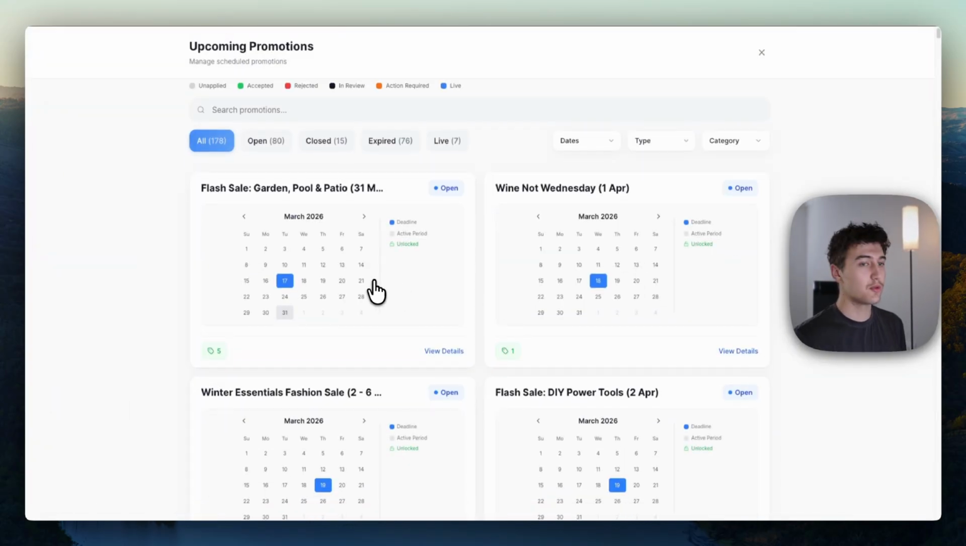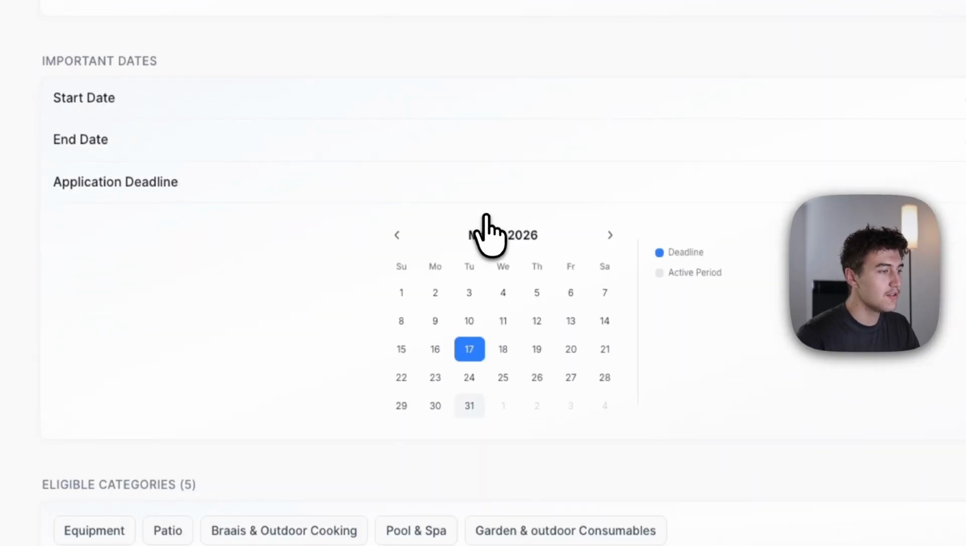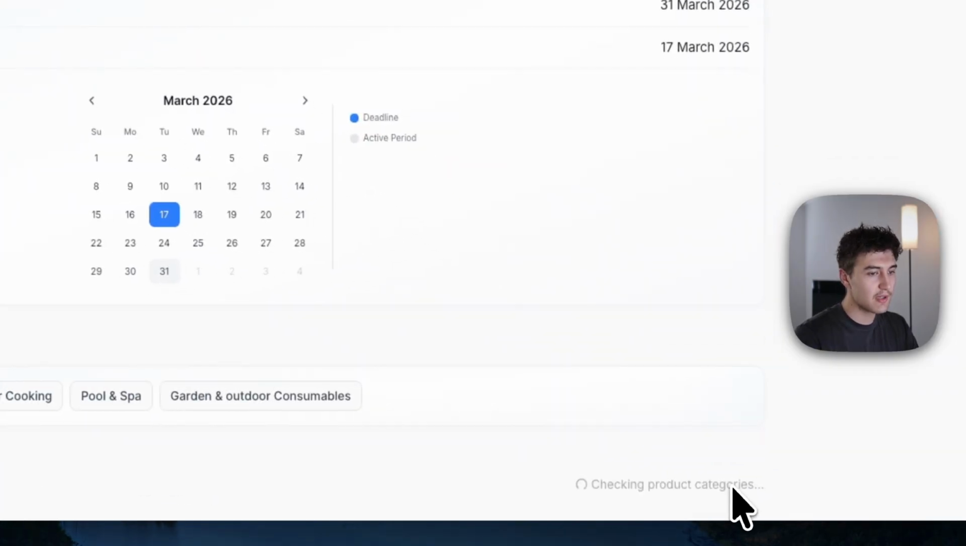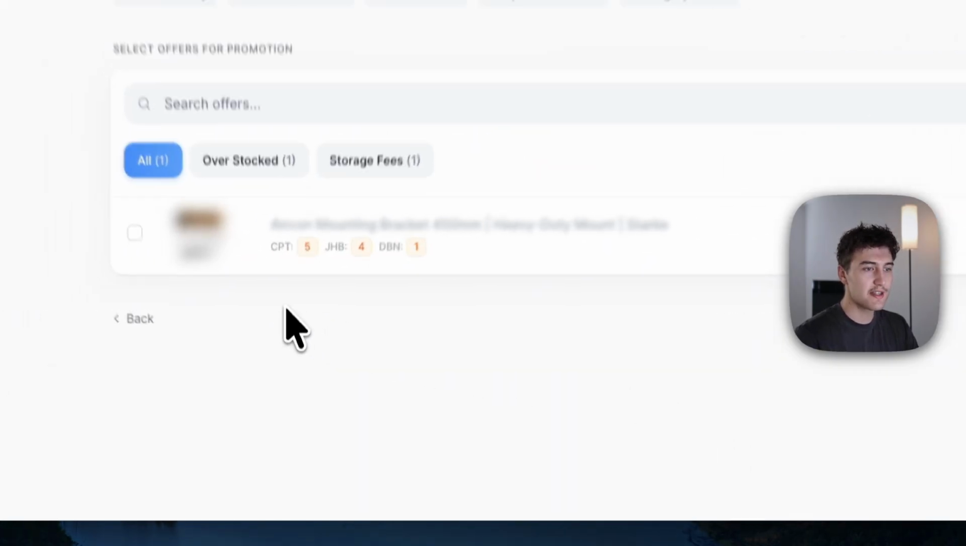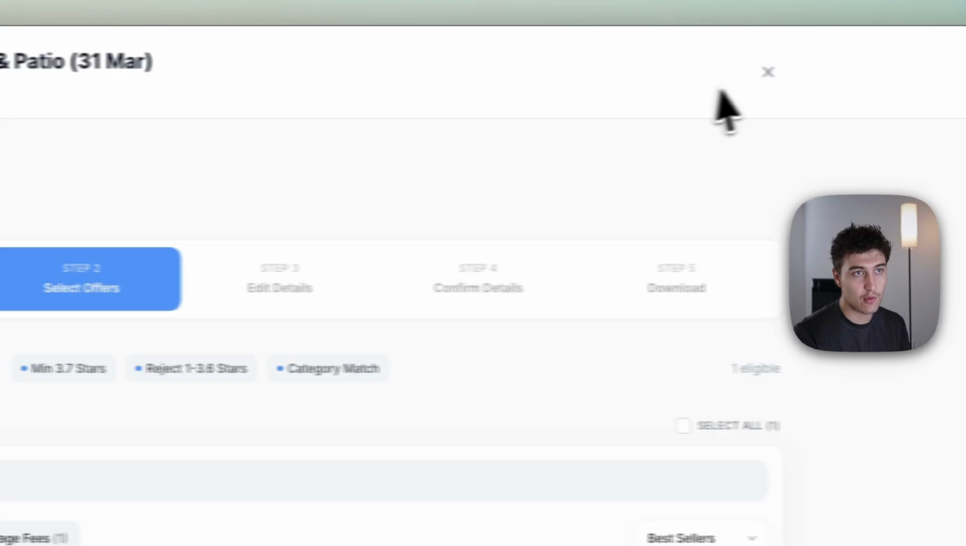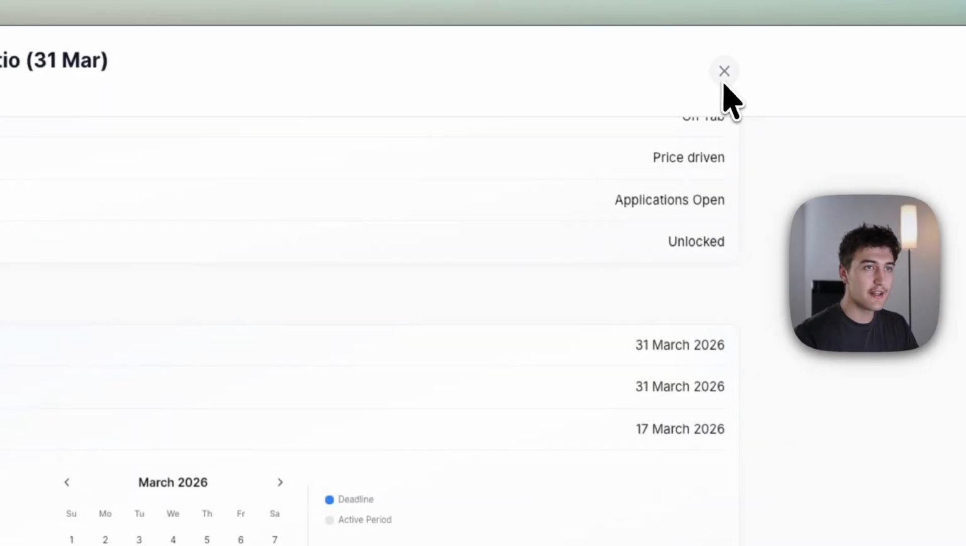So let's go back to upcoming promotions. You don't know if your product is eligible to sell in this promotion? Well, we've fixed that. Click on view details. You don't have to guess, is my product eligible or is it not? Scroll down, click on apply. TSeller will check it and it automatically gives you the product that is eligible for that promotion. As you can see, we have one item that is eligible to be entered into this flash sale starting the 31st of March. If I go to another campaign quickly, Wine Not Wednesday.